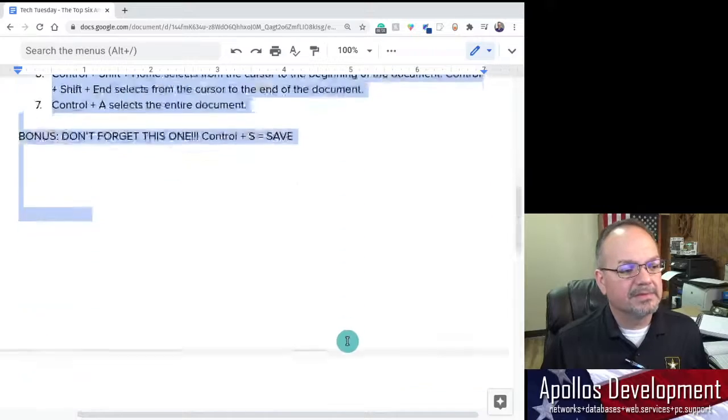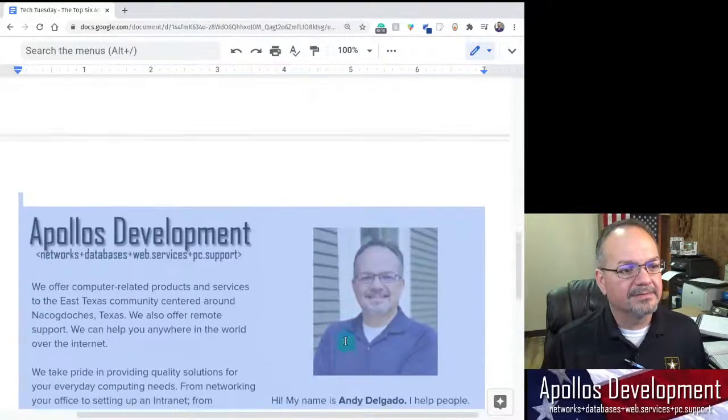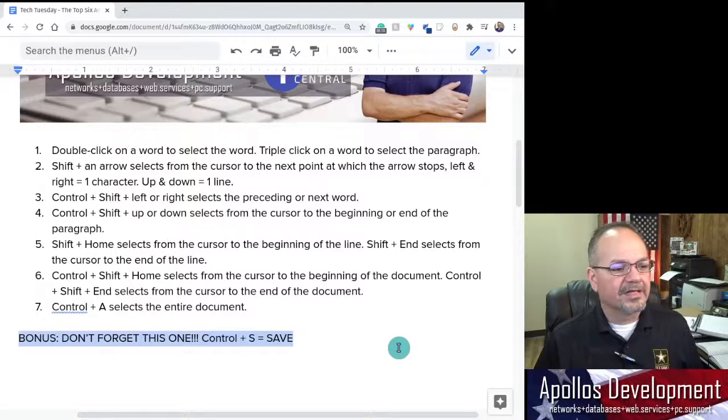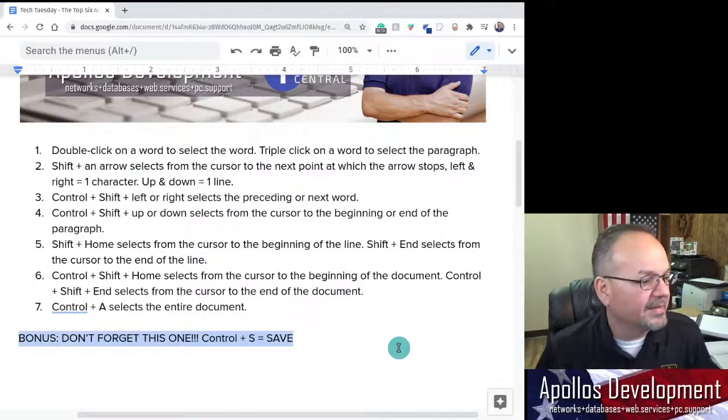So there's page 1 and there's page 2. There you go. All right, and here's your bonus. Don't forget this one. Control S equals save.